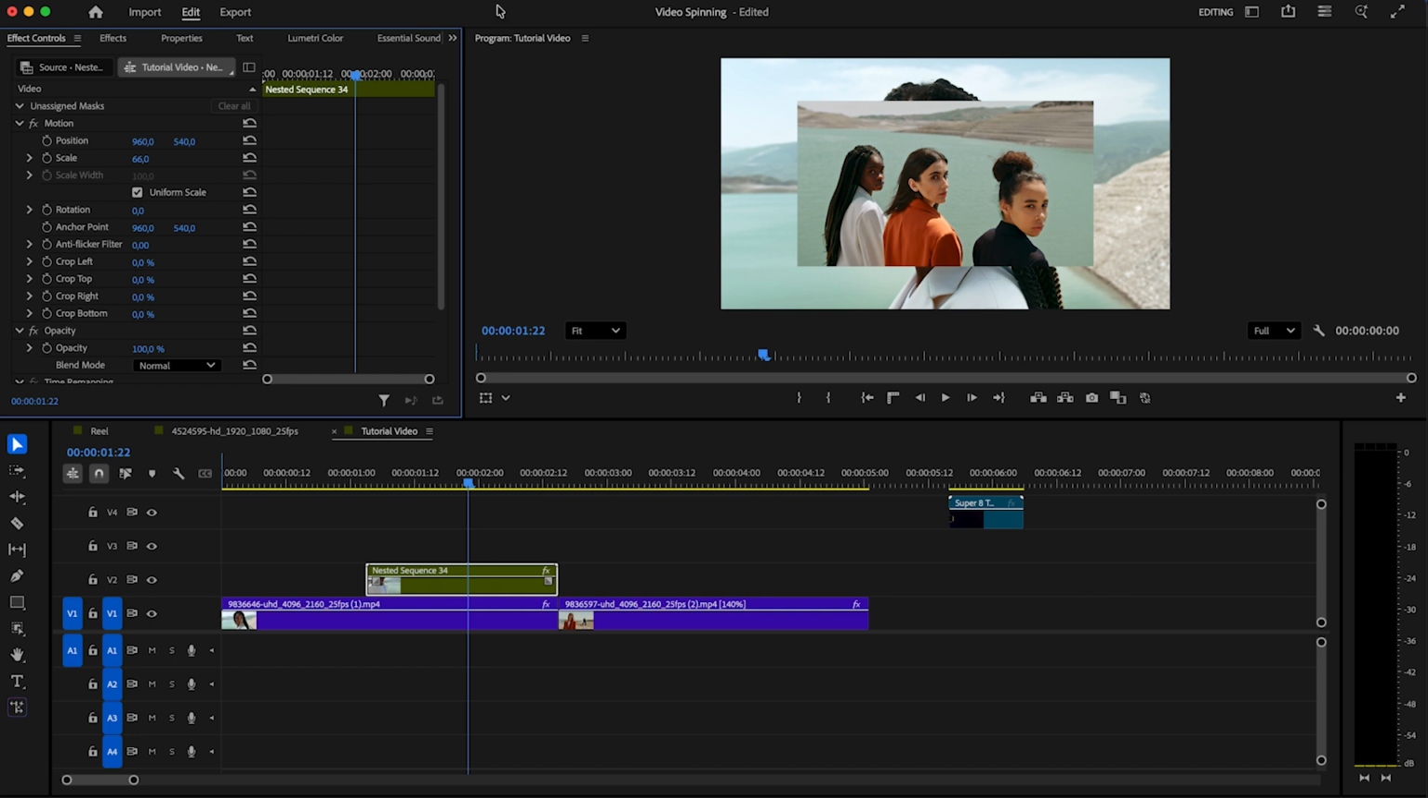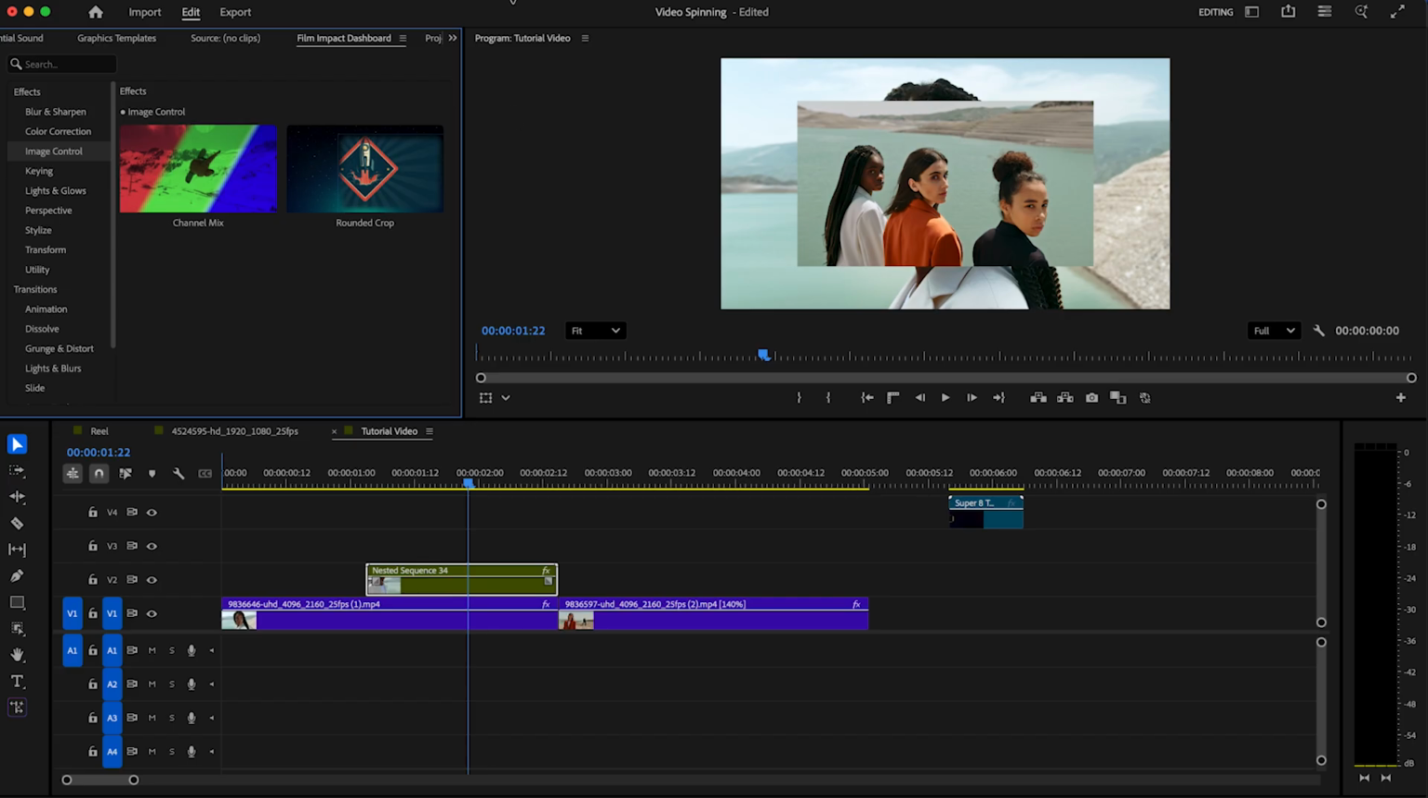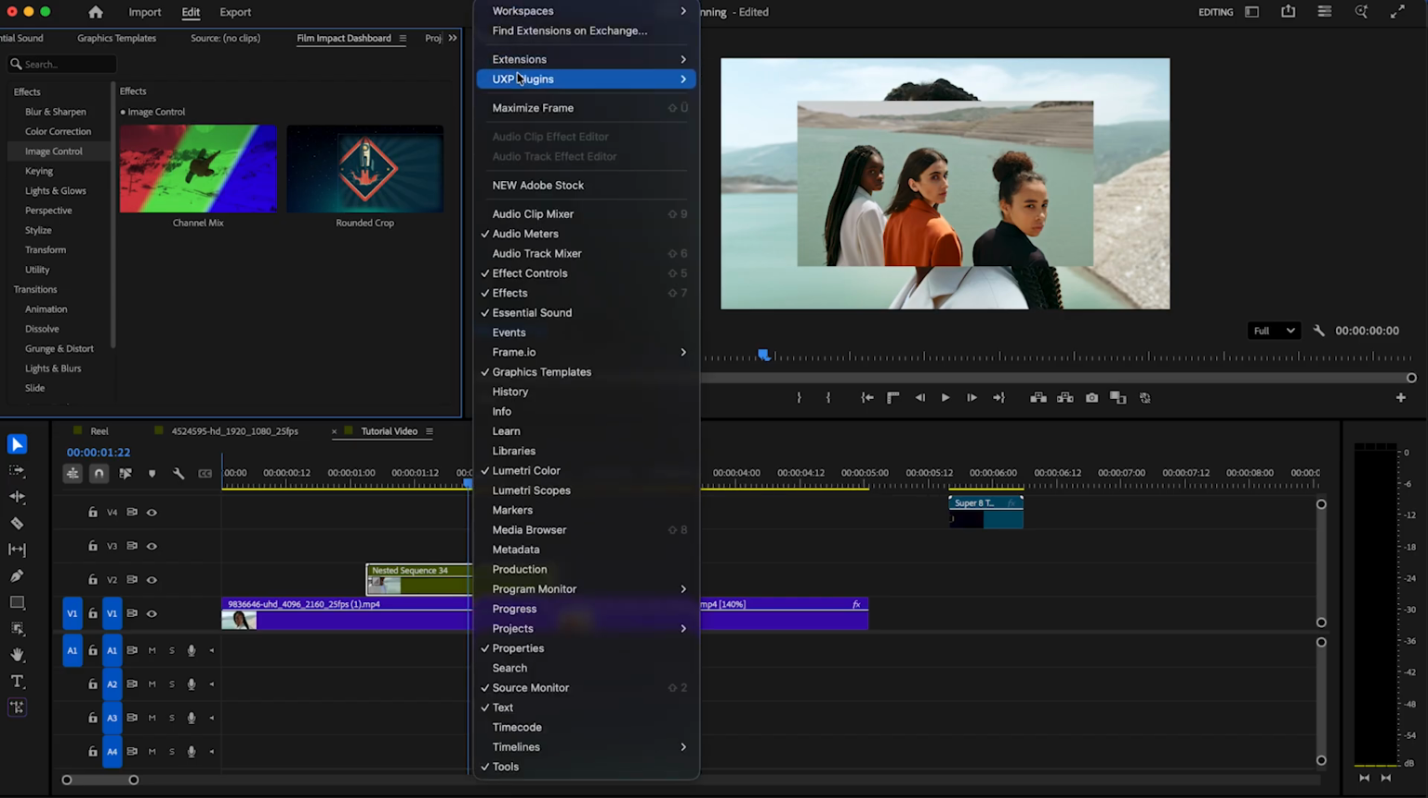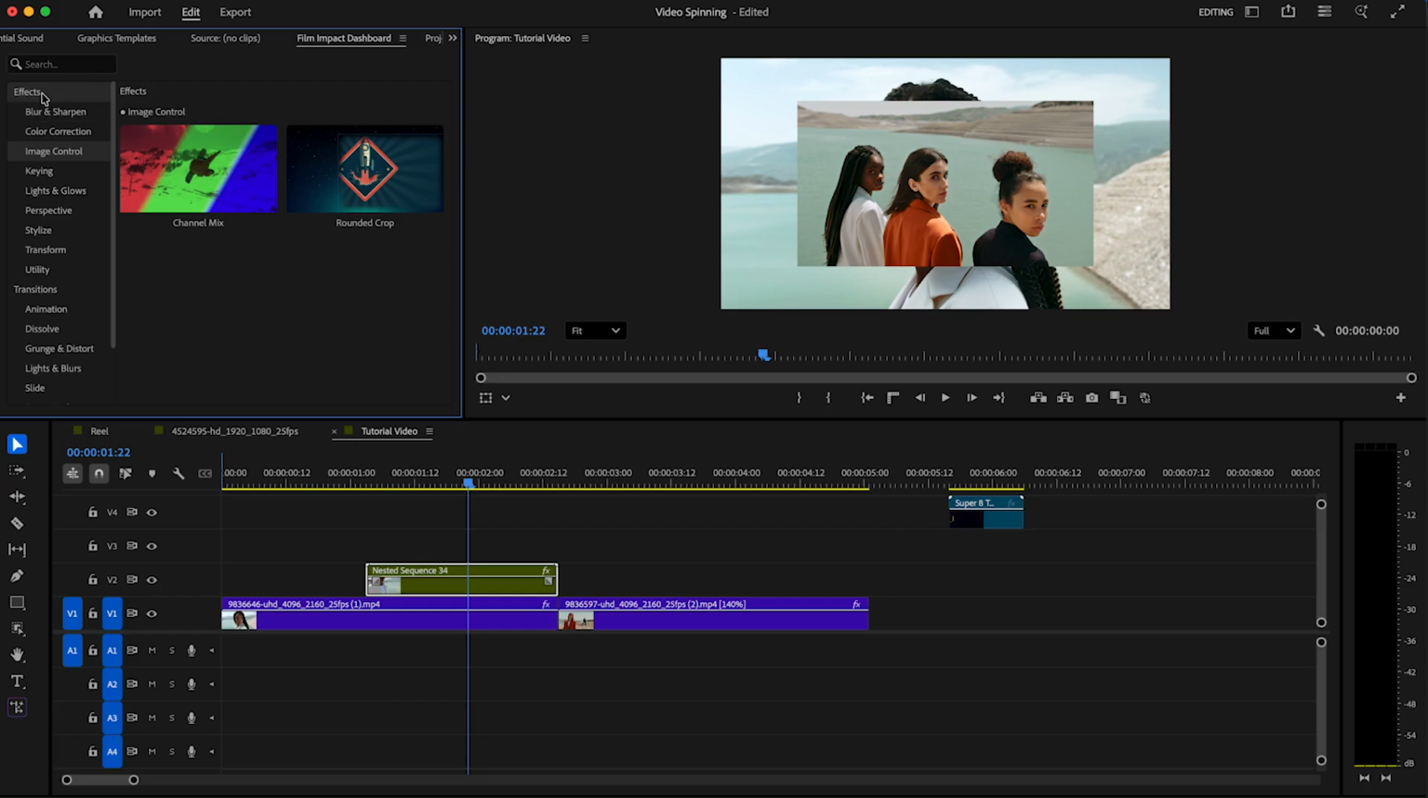For that, just open the new Film Impact dashboard where you can find a bunch of new effects. If you don't see it, go to Window, Extensions and click on Film Impact Dashboard. Go to Effects, Image Controls in the Film Impact dashboard. Select your nested clip and click Apply to round the edges. This effect saves so much time.